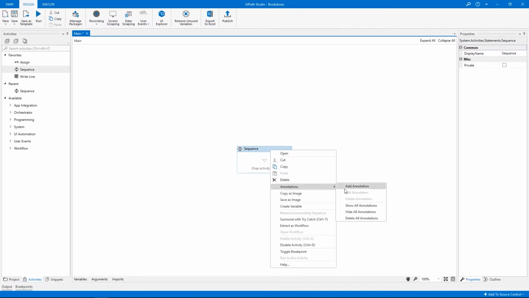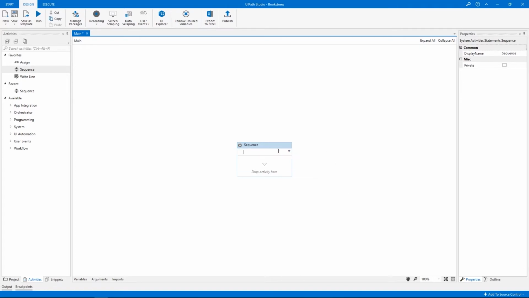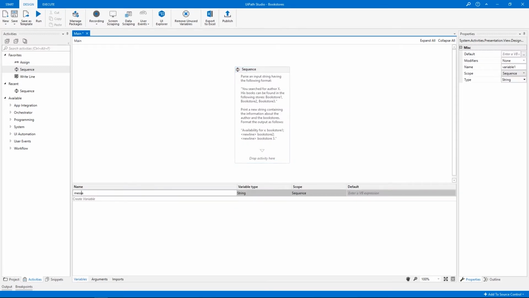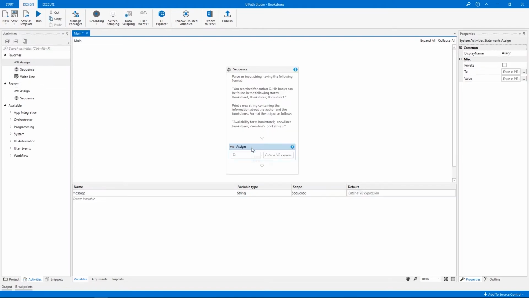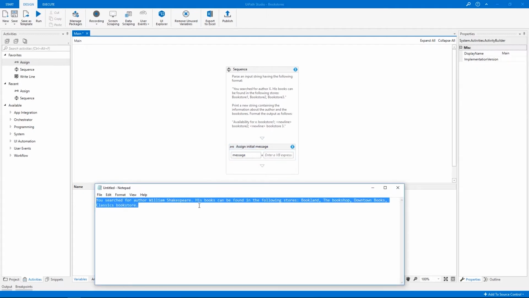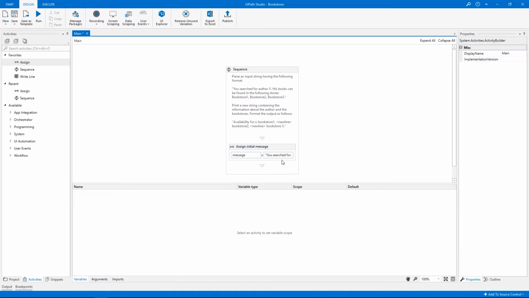Let's start with an annotation to explain the purpose of this automation instance. And we're ready to create our first variable to store the initial message. We can add a default value or use an assign activity to determine the content of the variable. Let's go with the second option. We'll rename this to assign initial message. We'll add the message variable in the to field. Next, we can simply copy and paste our sentence in the to field and make sure that it's placed between quotation marks.